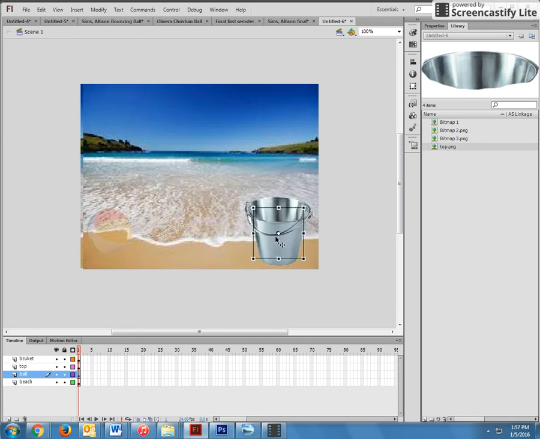I want my ball to be behind the bucket, but I want the top to be in front of it. So I'm going to bring it down. It's going to go top, ball, bucket. So see there, when it goes and disappears, see that? So again, you want top, ball, bucket. All right, let's begin.